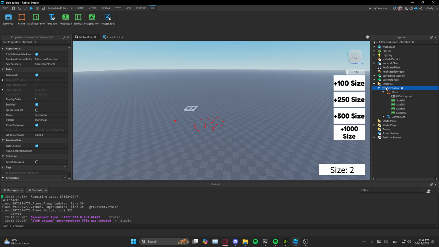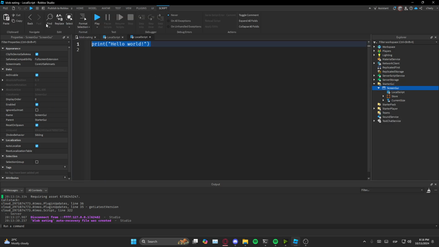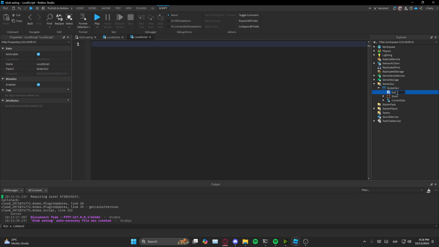All right, very easy. We're gonna make a script on the screen GUI actually. It's gonna be a local script. Everything that is in the starter GUI, I just want to make it local. And we're gonna name it store script.